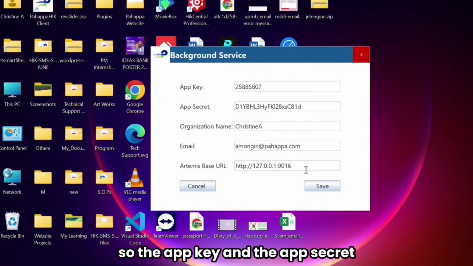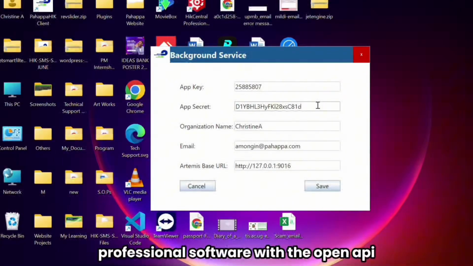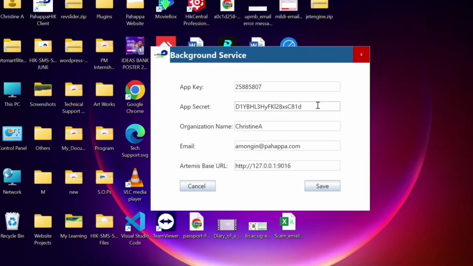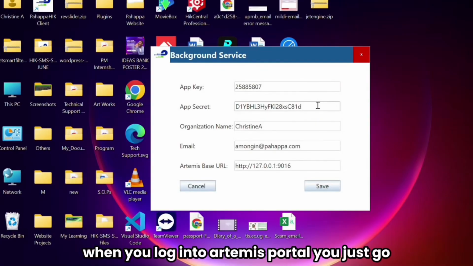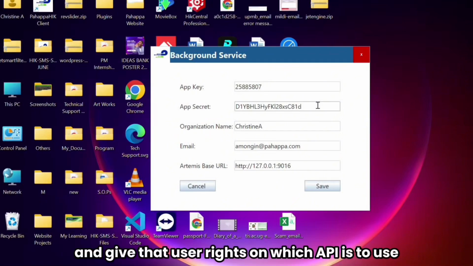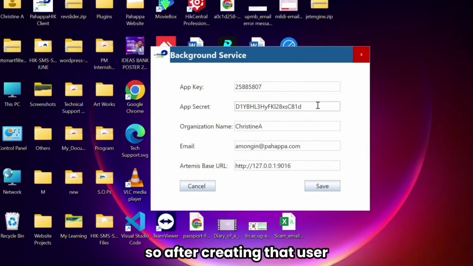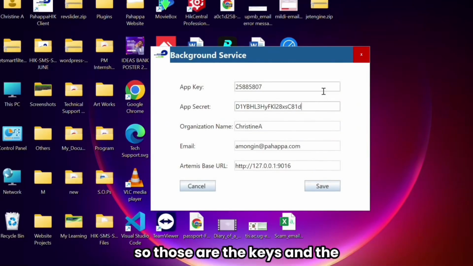The app key and the app secret are gotten from Admin's portal. When you get the HikCentral Professional software with the Open API, you'll be able to have access to Admin's portal. When you log into Admin's portal, you just go to user management and then create a user and give that user rights on which APIs to use. After creating that user, it is assigned an app key and an app secret. So those are the keys and the secrets that you're going to come and paste here.